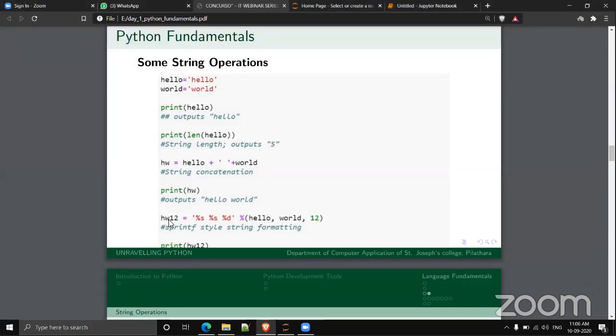Actually, this HW12 will be assigned a string. And we need to specify that string as the first operand to the percentage. That string should include some format specifiers. And after the percentage, we have to specify a tuple. In that tuple, we specify the values used to replace these format specifiers. So we have 3 format specifiers here and 3 values.